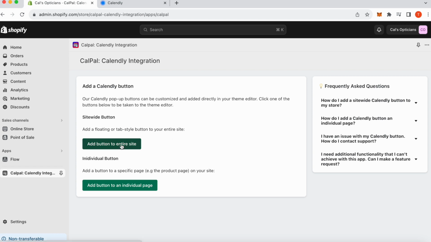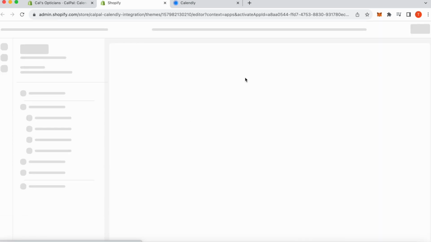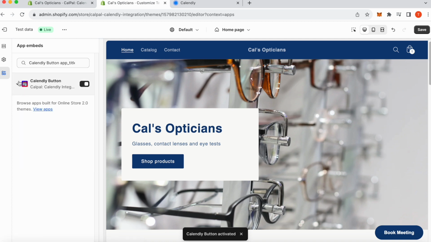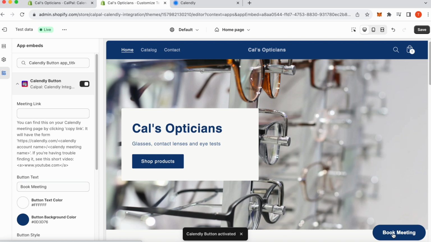So you simply click Add Button to Entire Site, and it will open up the theme editor. By default, it's going to turn this on. This is in the app embed section. So you can already see the button in the preview here. If we turn this off, if for whatever reason we want to disable this button, then it will disappear.